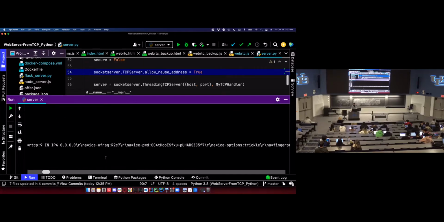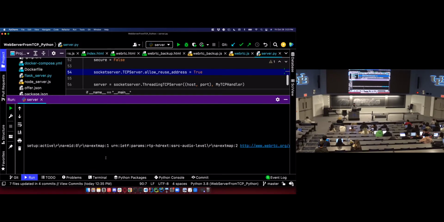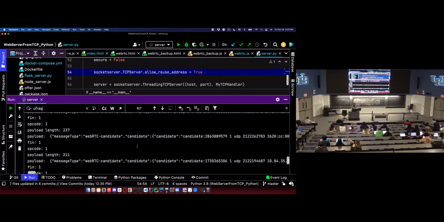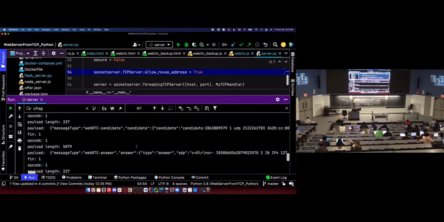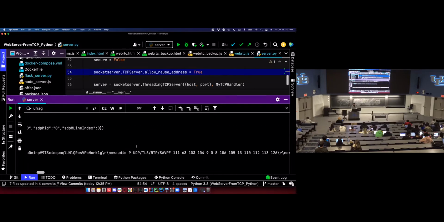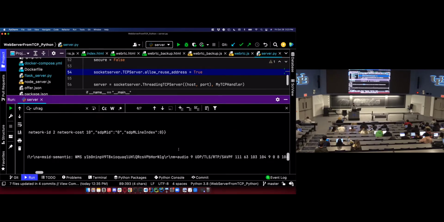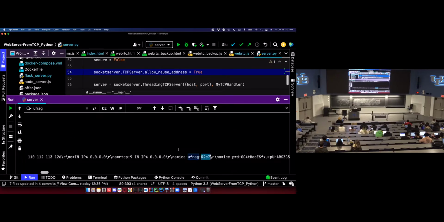Somewhere in here, ICE options, ICE password. Did I pass it? I must have passed it by now. Candidate answer. Right here. So R2C7, where the ufrag for my other user was NJ82. So we got two unique identifiers, so that's going to be how we're going to identify each one of these two users. Not us specifically.